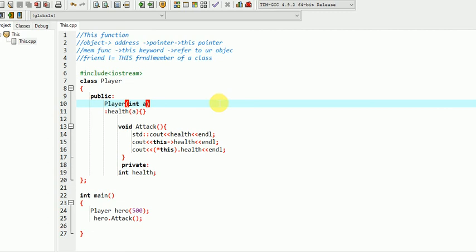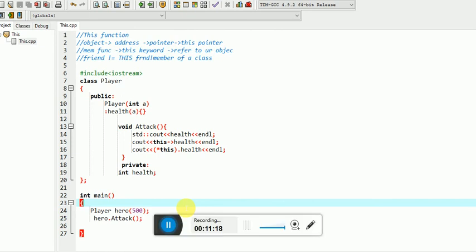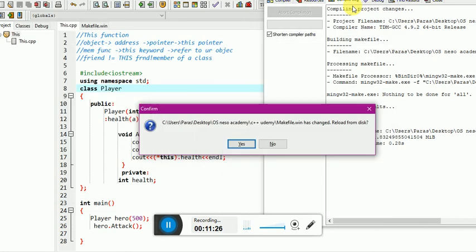We are getting an error. Okay, you can see the output over here. We have printed health and it is 500, 500 and 500.